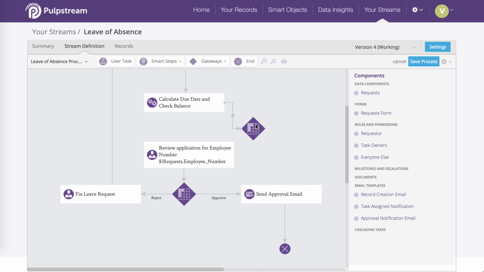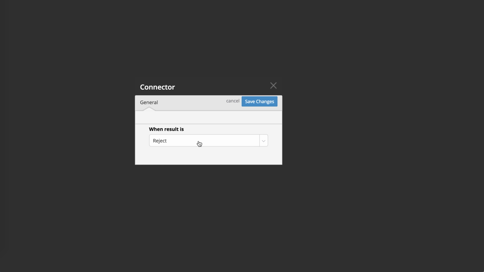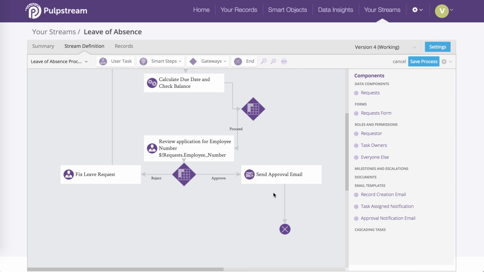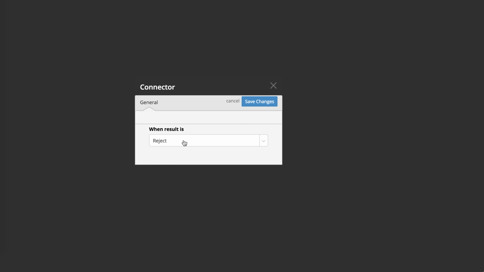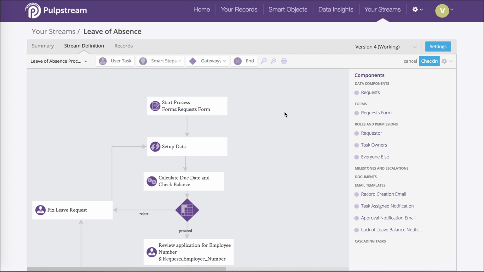Back on your stream definition canvas, connect your calculate due date step to the decision gateway, and then connect the gateway to the review application step when the result is proceed. And save your changes. Let's clean this up. Add a connector line in between the decision gateway to the fixed leave request and configure it so that the flow will go that way when the result is reject. So at this point, your workflow should look like this. Now, if the leave accrual balance contains less than the number of days of leave that were requested, the application will be rejected. If not, it will proceed through the stream.